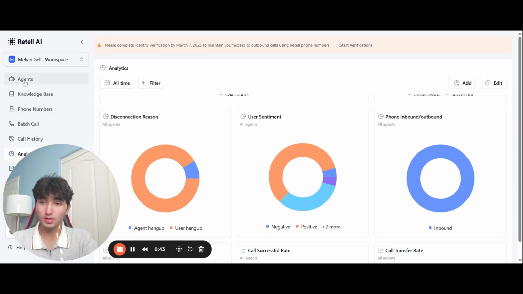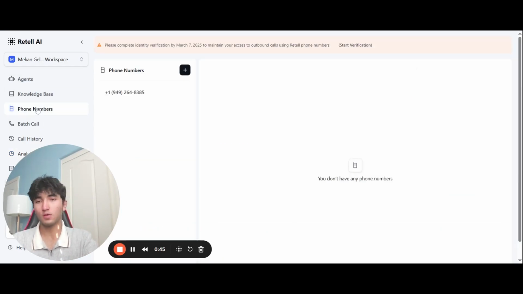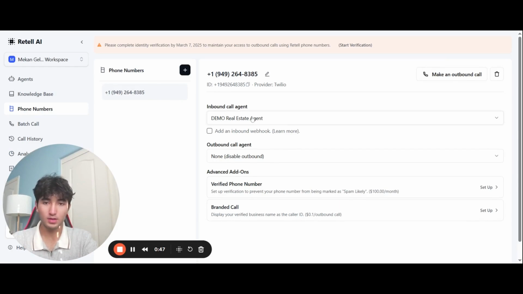Then a really important part here is agents and phone numbers. Of course, with phone numbers, you can buy a phone number and then connect it to an inbound or outbound call agent. Now, you don't have to verify it because it's going to cost you an extra 10 cents per outbound call. And once the calls start to add up, that's going to cost you a lot.